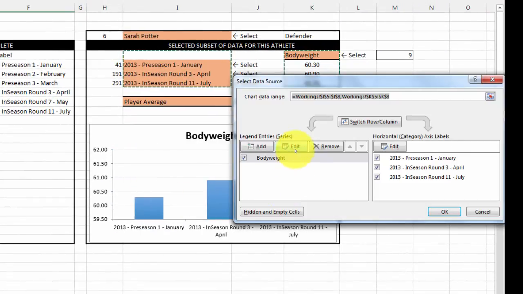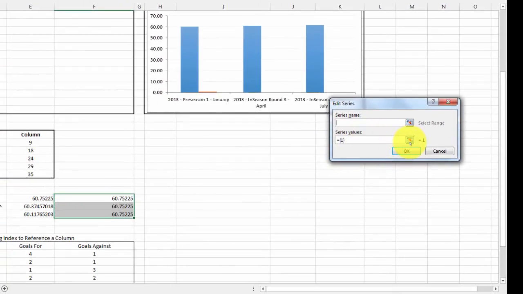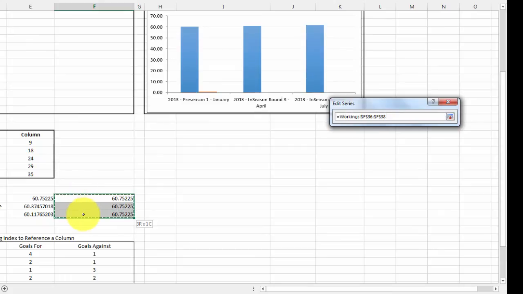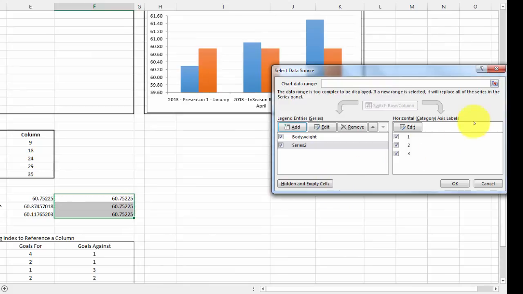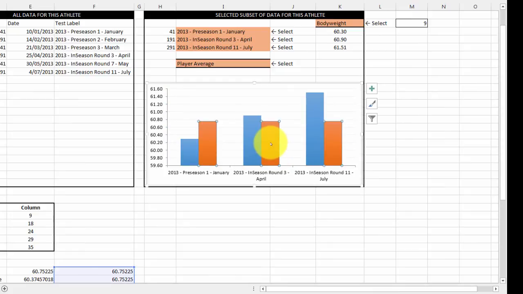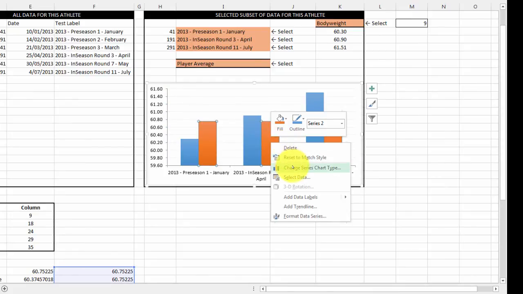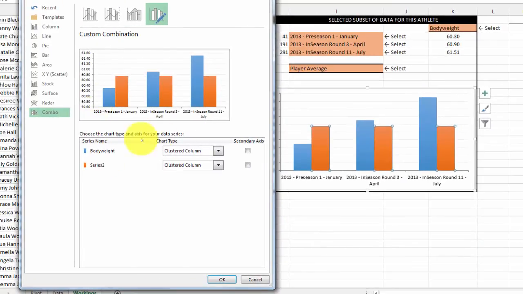So I'm going to select data, I'm going to add a series, and I'm not going to give it a name because I don't want to have a label cluttering the chart up. But what I do want is the ability to right click, change series chart type, and a new feature in Excel 2013 asks you whether you want to do a combination chart, and it's got that example already highlighted, and that's exactly what I want to do. At the moment it's a clustered column, I want it to be a line.